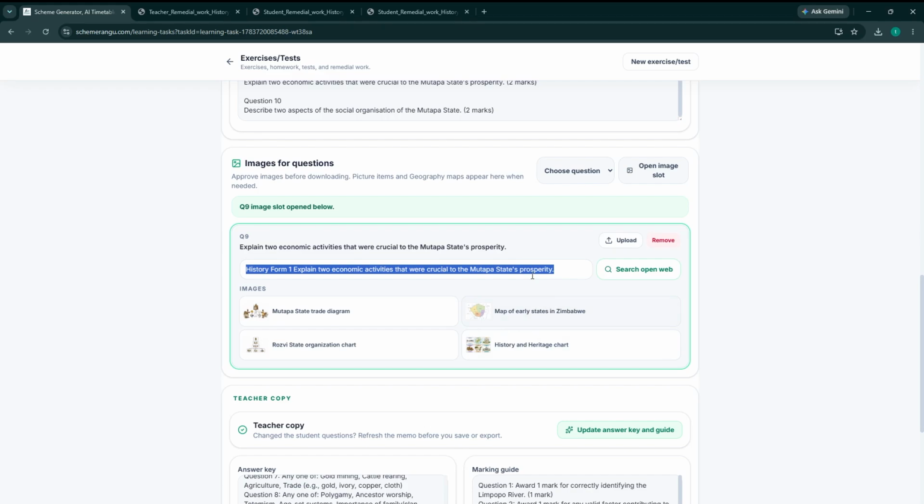But if there's no image that you can use here, what you can also do, so this is talking about economic activity. So let's see if we can find an image that we can use. So let me just clear this so that we can type here. So let me try and find if there is any mine. So here in scheme Rangu, there seems to be no image of a mine, right?